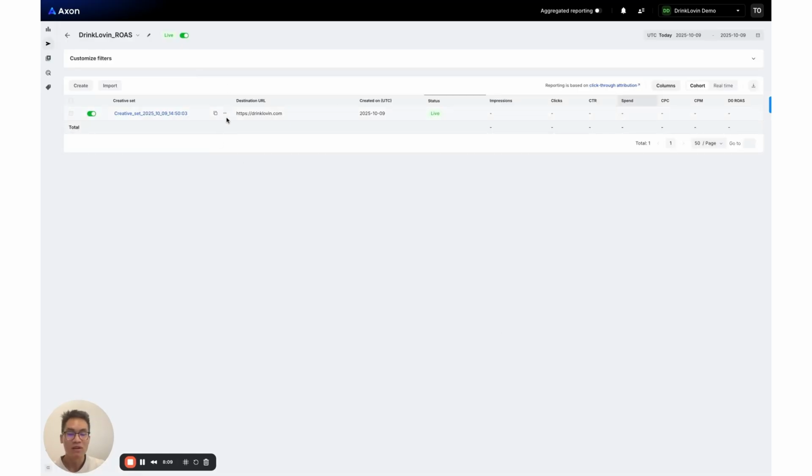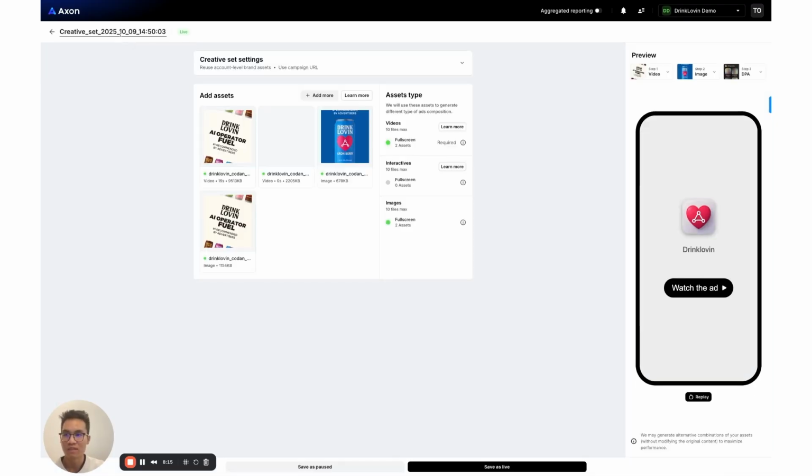And lastly, before we end, we can also rename the creative sets as you see fit. You can either click on edit, which we'll do here, and you can go up here to change the creative set name. So let's just say this is Evergreen Assets. We'll save this.